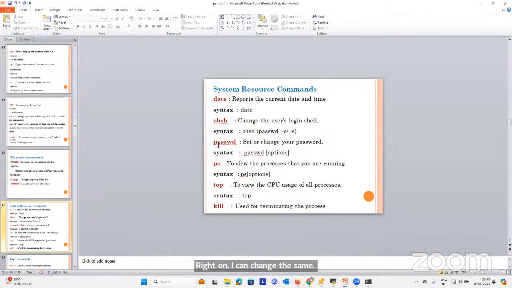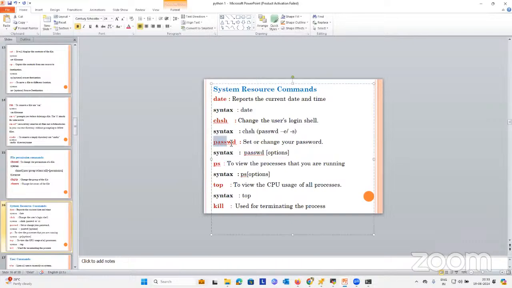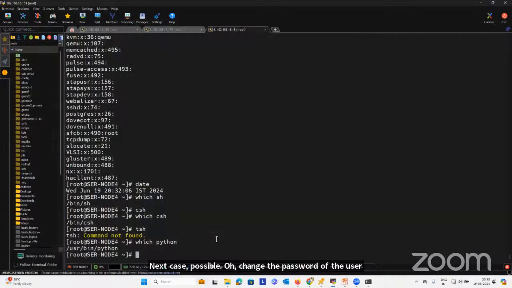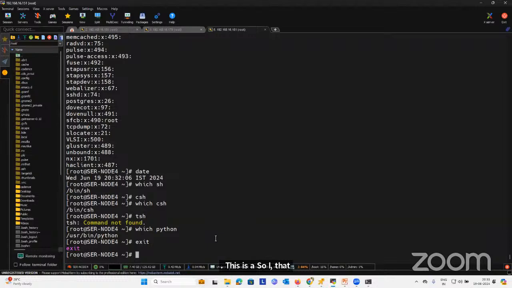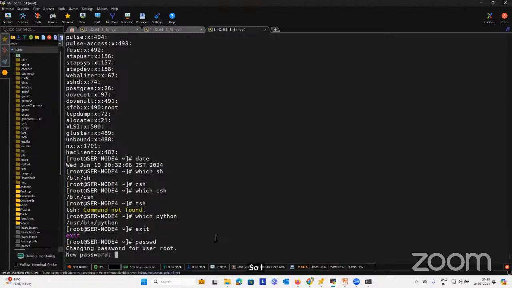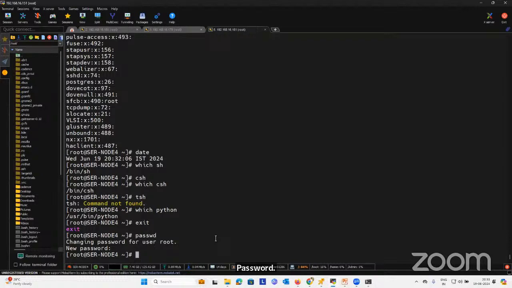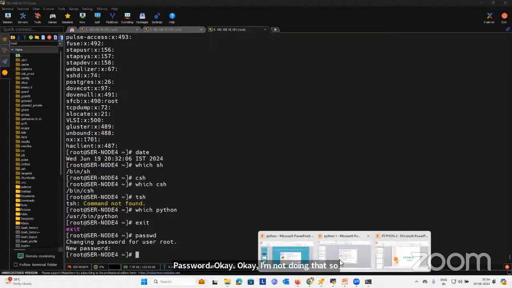Next is passwd. To change the password of the user, this is the command. I have exited from the C shell. If I want to change the password for root, I'm not doing that. So the passwd command is executed.